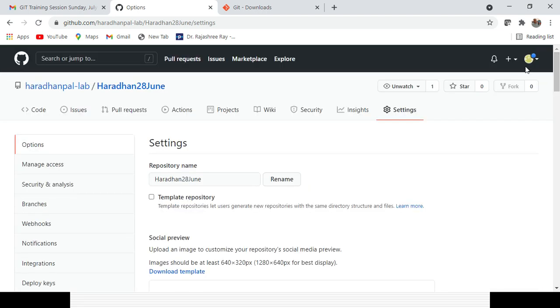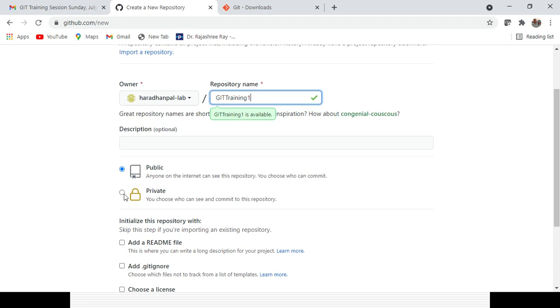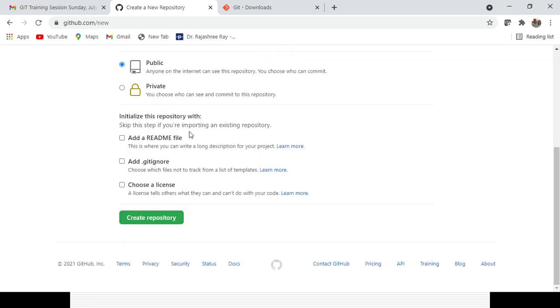Okay, now let's create a first repository, new repo. I'll be naming it git training 1. You can see if it is available, it will give the green message. There is an option called private and public, and I'll be keeping it public. I don't want to buy a license for GitHub. Here there are options for adding a readme file, but I will not be adding anything.